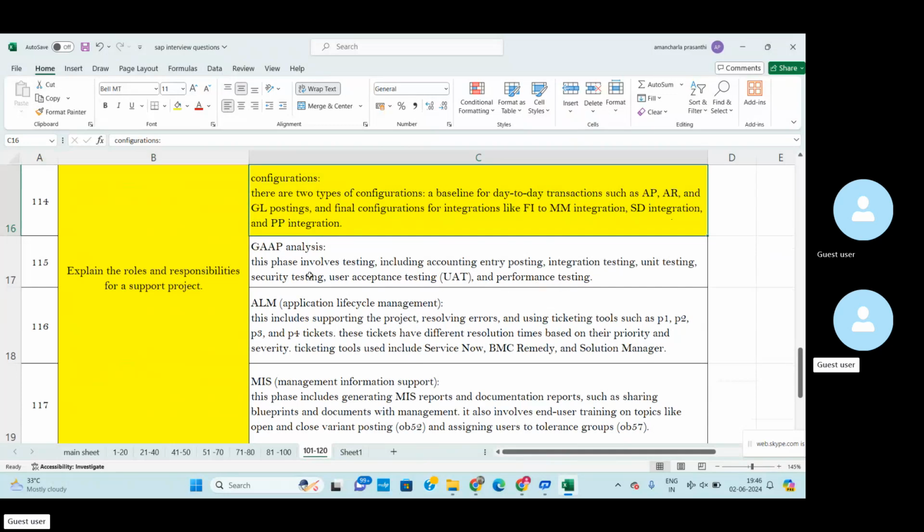Here I'll explain the basic information regarding the FICO consultant roles and responsibilities. For this purpose, gap analysis is a must. Then ALM. ALM is nothing but application life cycle management. The consultant must have information regarding this ALM.